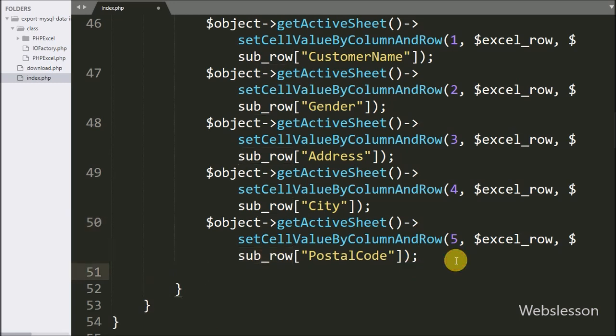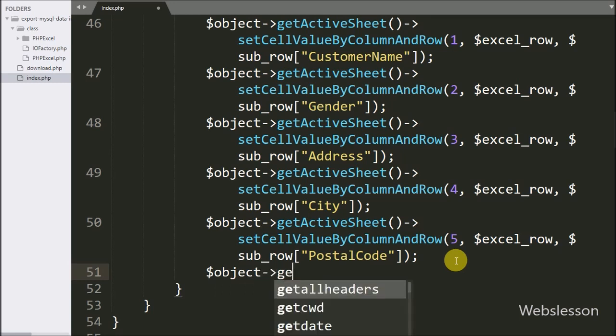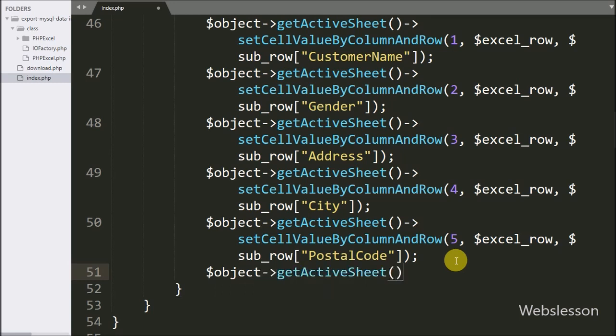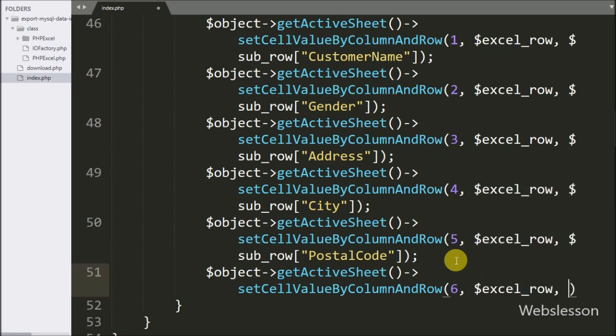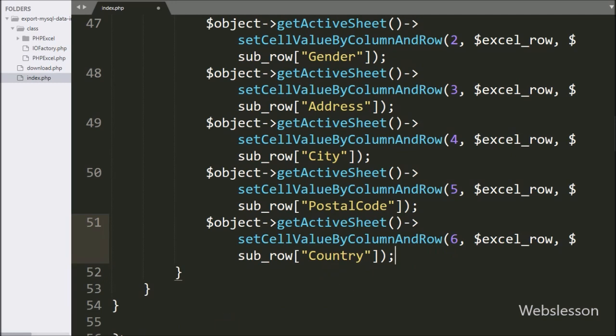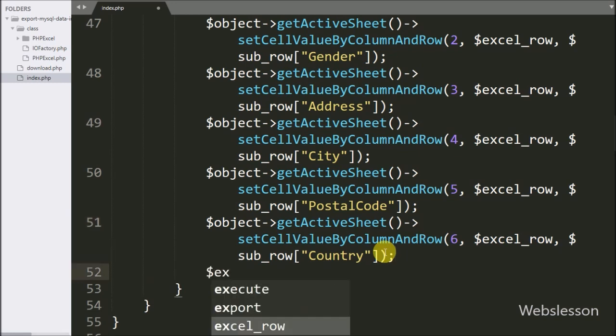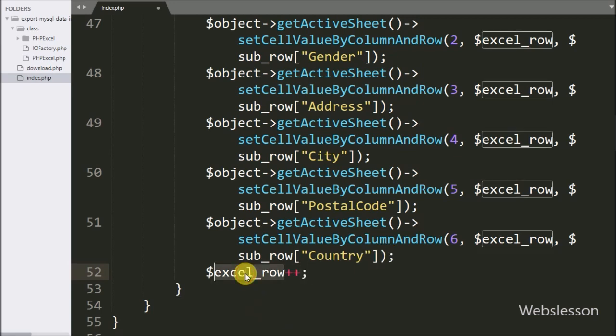And lastly, in the seventh Excel column, we want to print customer country details, so here we write $object variable with getActiveSheet method, with setCellValueByColumnAndRow method, with 3 arguments like 6, $Excel_row variable and $sub_row country variable. It will print customer country details under the seventh column. For printing data in the next row, here we increment $Excel_row variable value by 1. This code will print customer data in the Excel sheet.